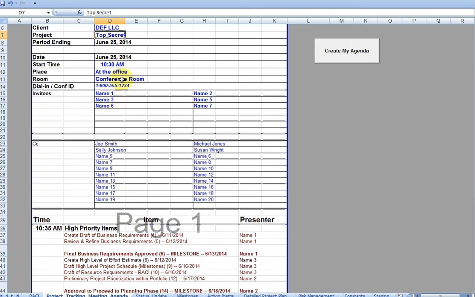The invitees section here is automatically populated when we create the agenda, and you'll see that in a moment, based on the tasks that appear down here and the presenters that need to be in the room. We don't always have to have all the project team members from name 1 to name 20 in the room. For this week, we only need these 6 people.